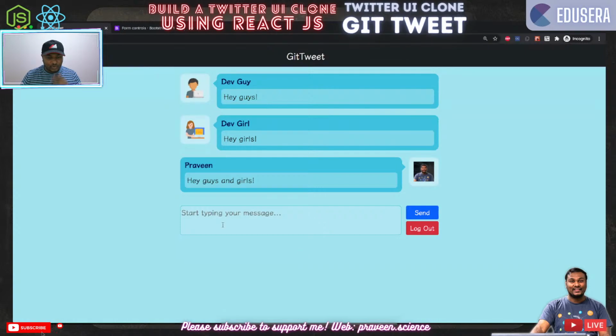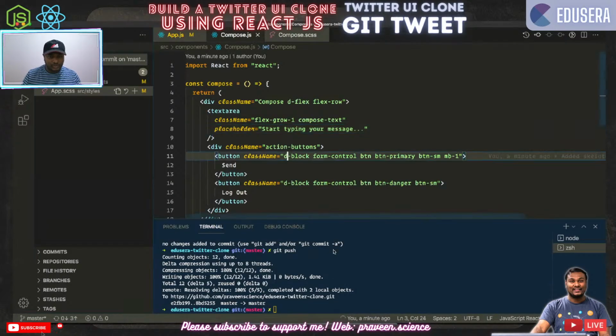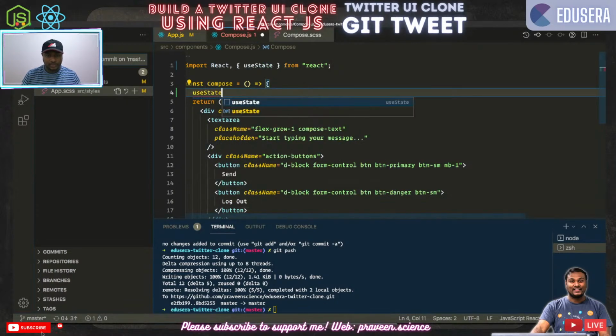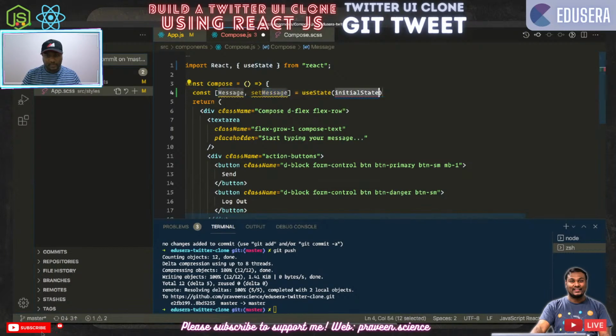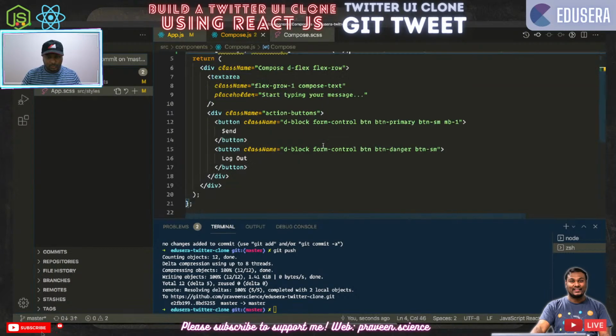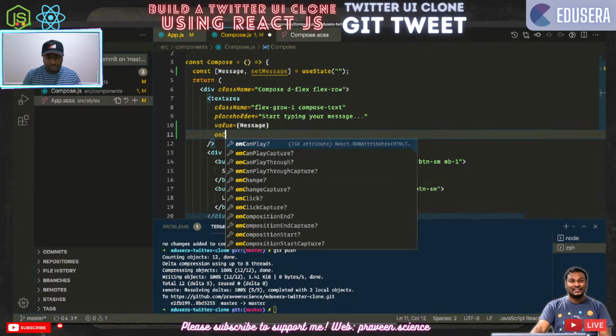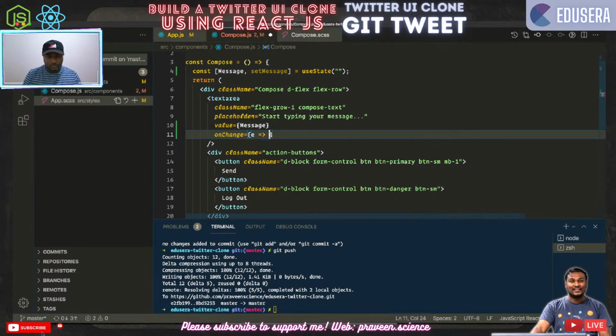So now this is going to start typing your message. At this point we haven't done any controlled components or anything. So we'll be using useState. This is going to hold the message, and the initial message will be nothing. For the value, we'll be using message, and on change, we'll be using the same thing: setMessage(e.target.value).